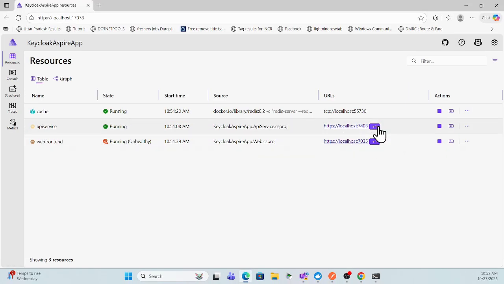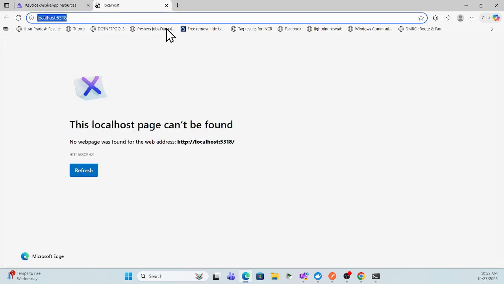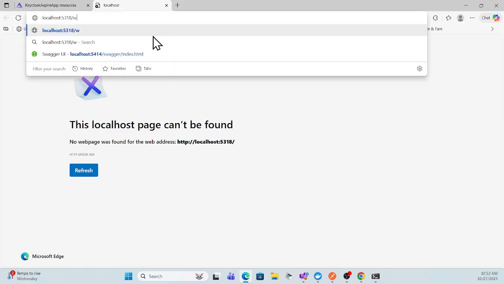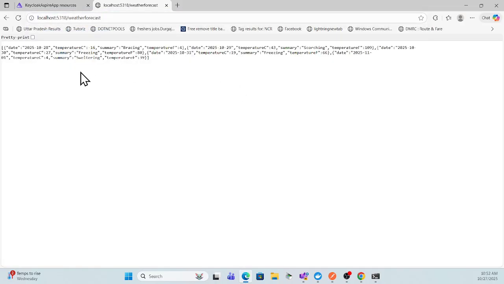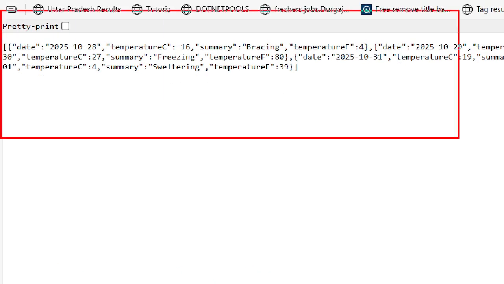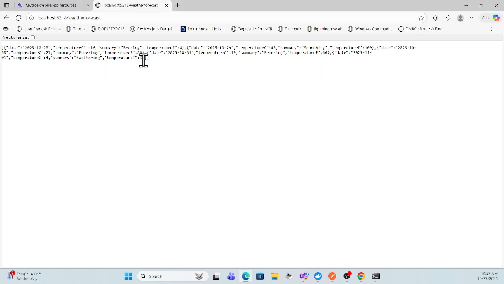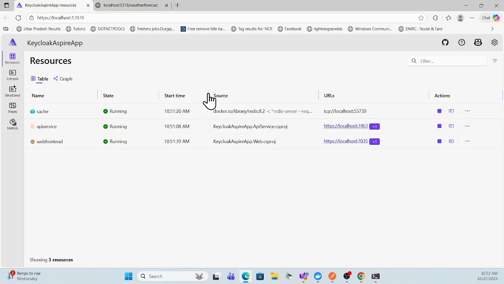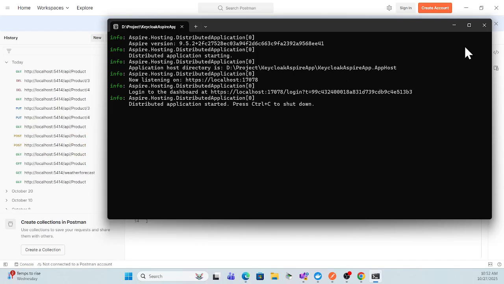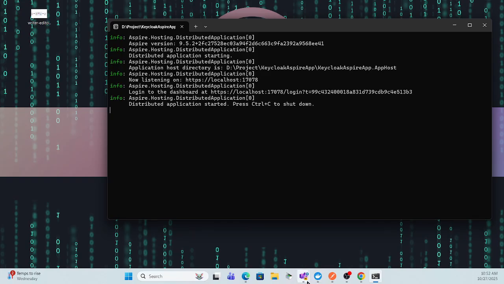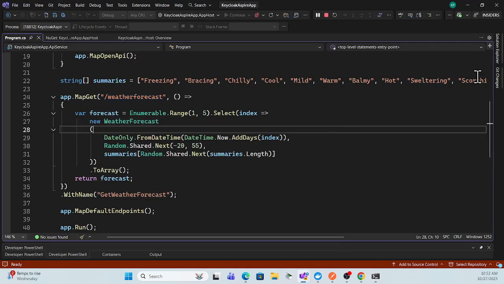But as of now, if I just run this API, there is a default weather forecast endpoint over here. I'm getting that response without any authentication, because currently nothing is implemented. Okay, I think that is pretty good for this application as a default template. So let me try to implement that.